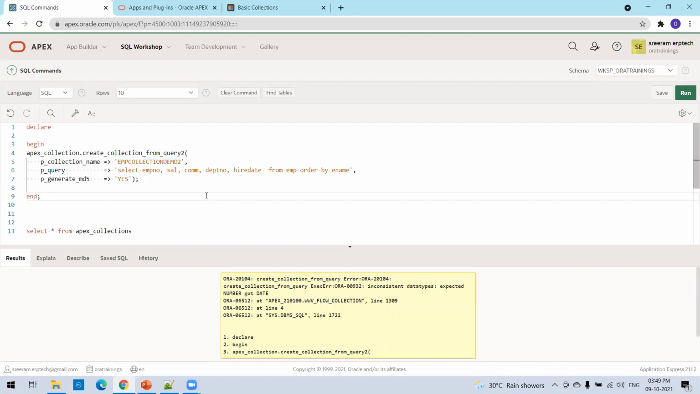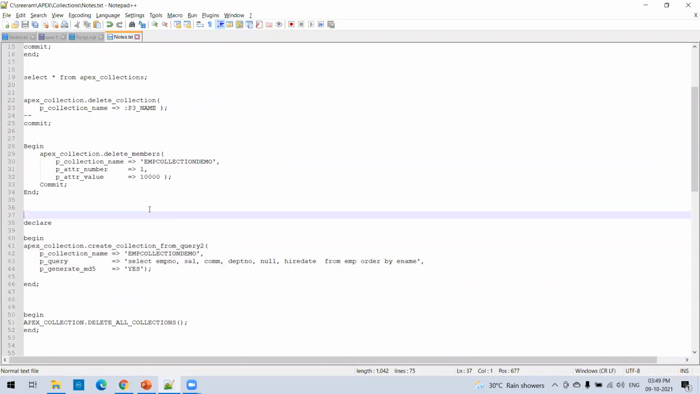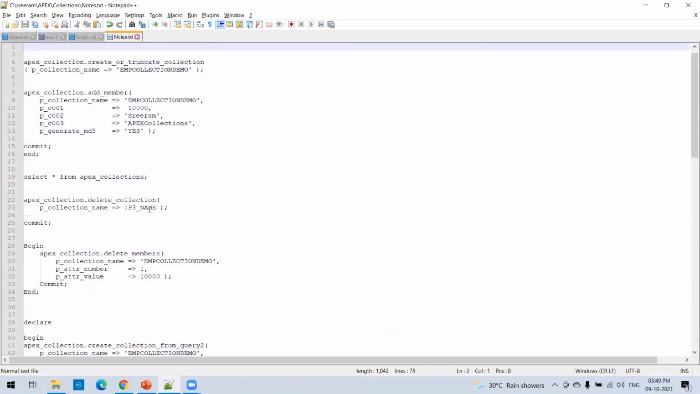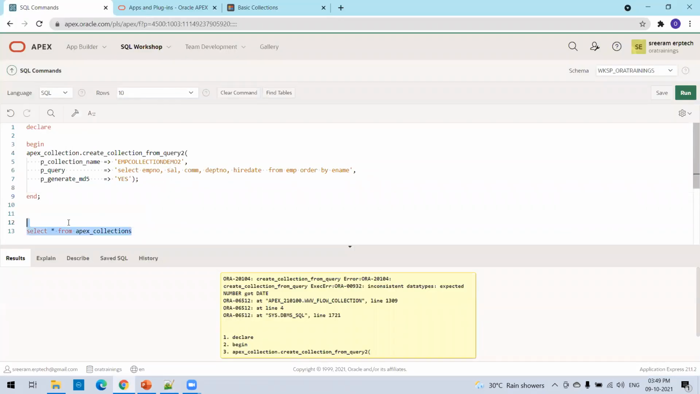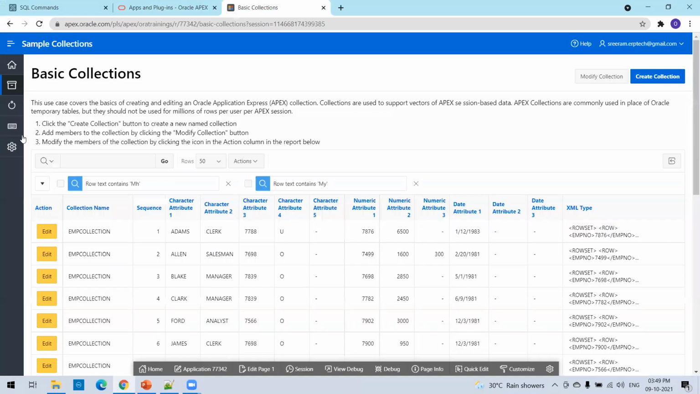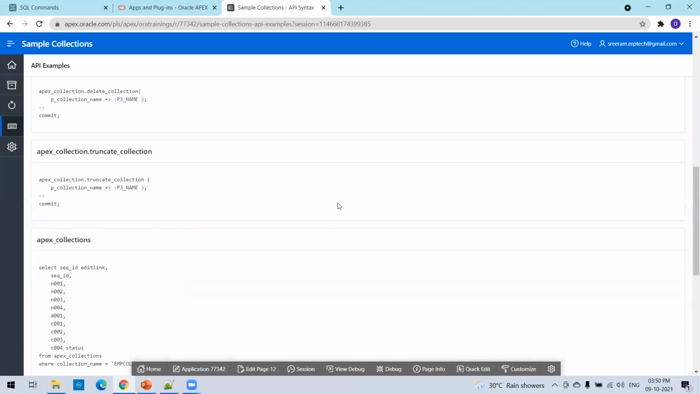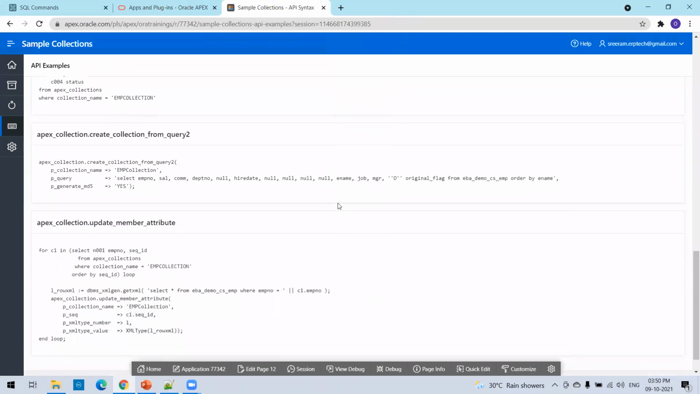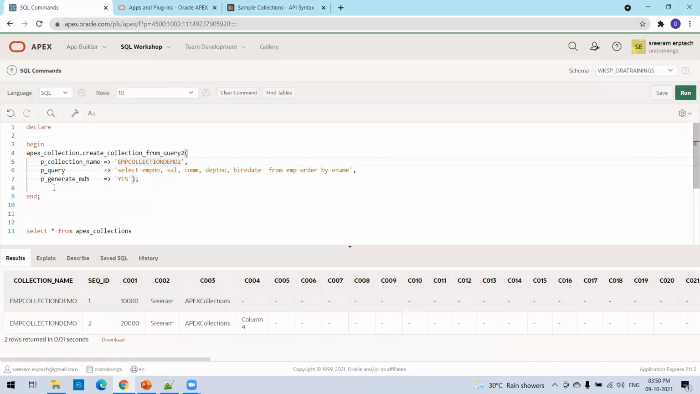Okay, so it is saying inconsistent data types. First of all, let us see whether we have the collection. Yeah, we don't have the collection, right? So here, first of all, just see the collection demo. It is demo 2, right? That's fine. And you can also check out here. If you observe this one, this API samples provide all the information here: create a collection from query. So I'll just copy this one and observe.